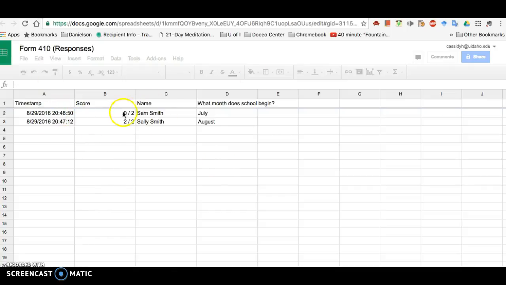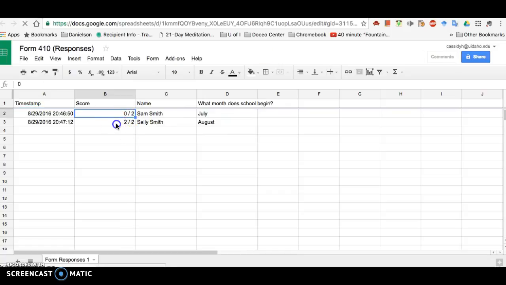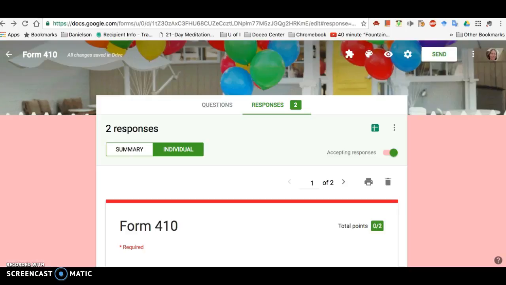Okay, so in this case, I only have a couple questions going. You can see that your score is right there because I did select to auto grade it. All right, so everything's pretty straightforward here, I think, and let me know again if you have any questions. To get back to your form, you can just click on the other tab.